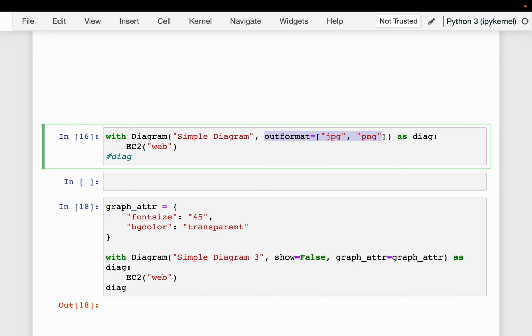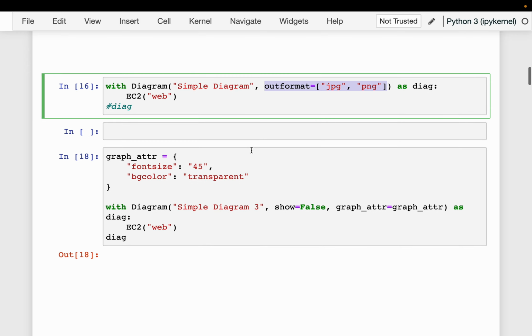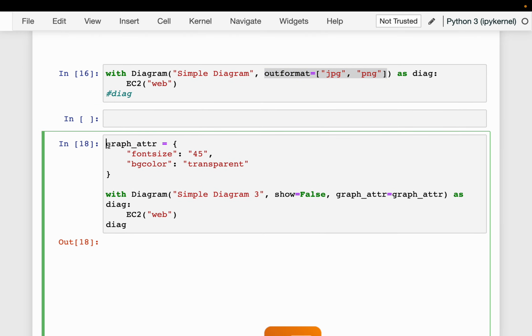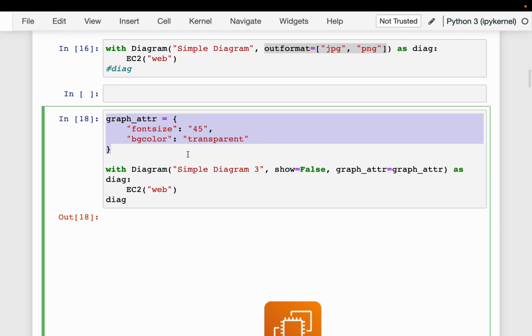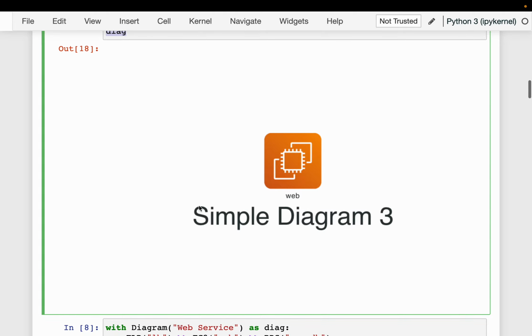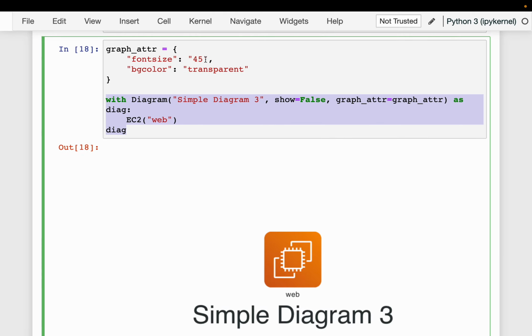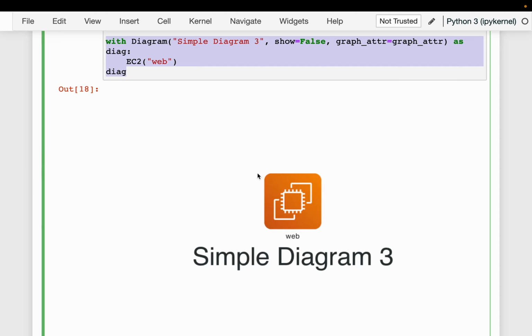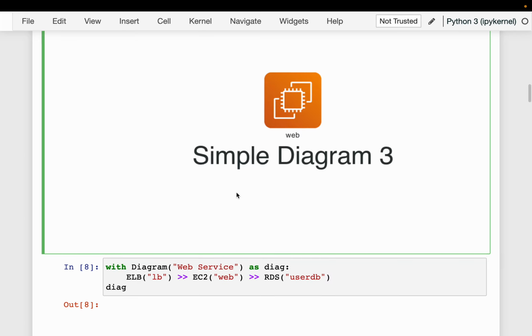We can output in multiple formats with a single command. Here we are outputting both JPEG and PNG. And we can set some attributes also. For example, here we are setting the font size to 45 and the background color to transparent. It's exactly the same. As you can see, the font size now is 45. Here we don't see the transparent background, but if you open the image, you will see it.